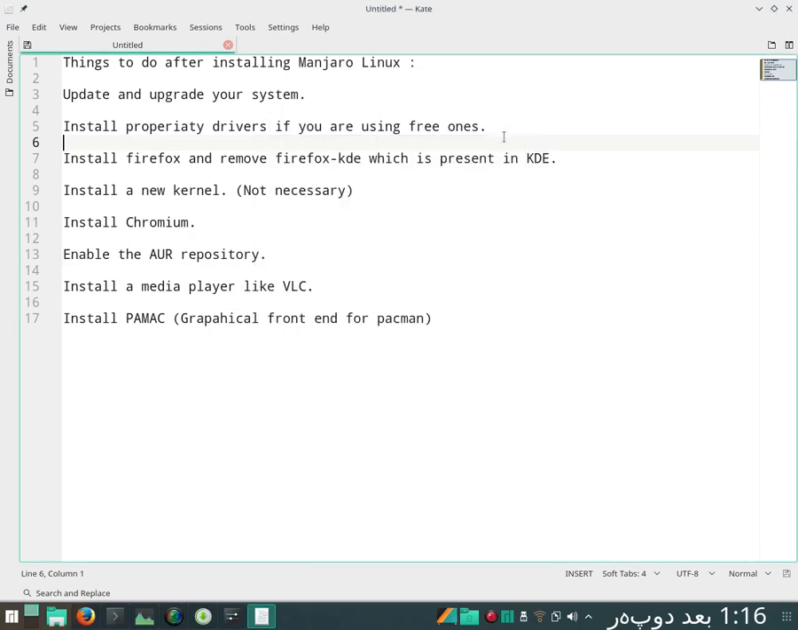Hello guys, this is Abdul Kabir Khan, and today in this video I will be telling you some of the most important things that you would want to do after installing Manjaro Linux in your computer.